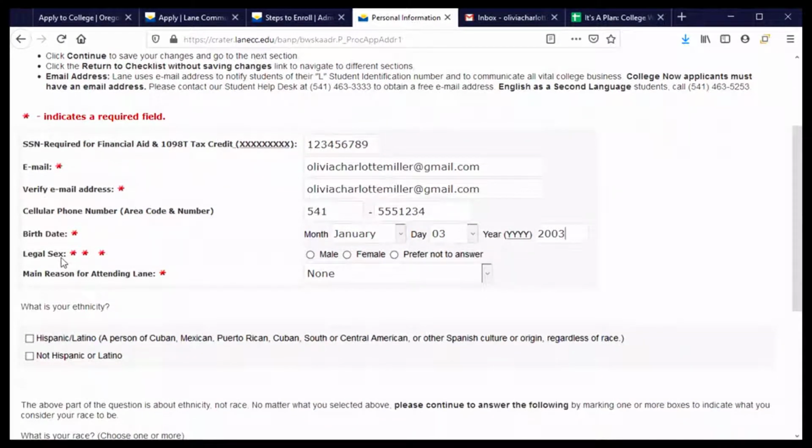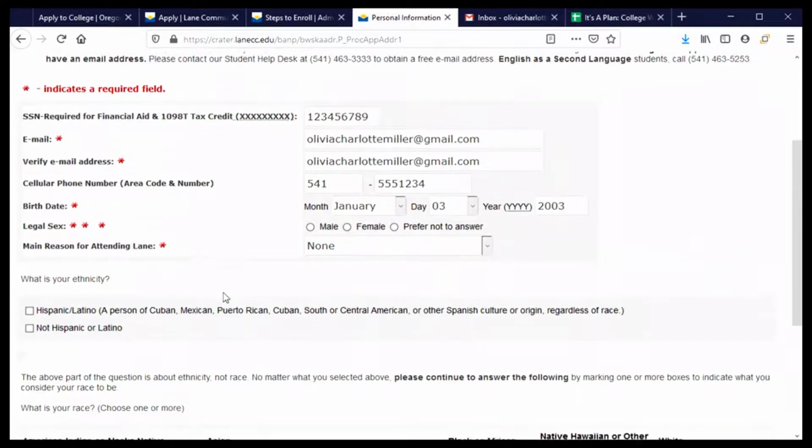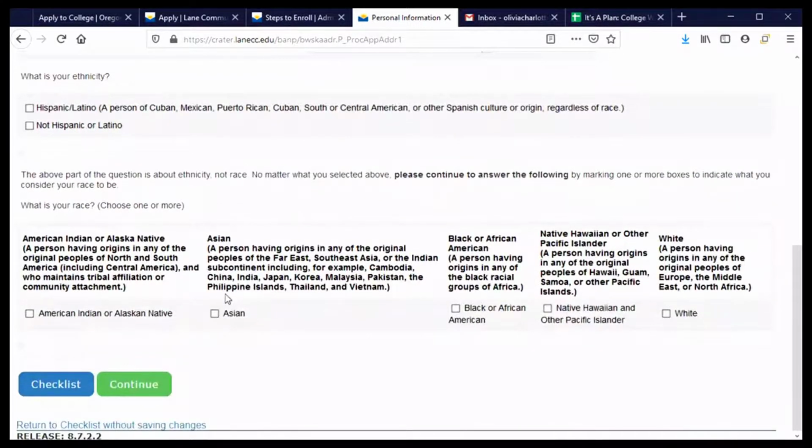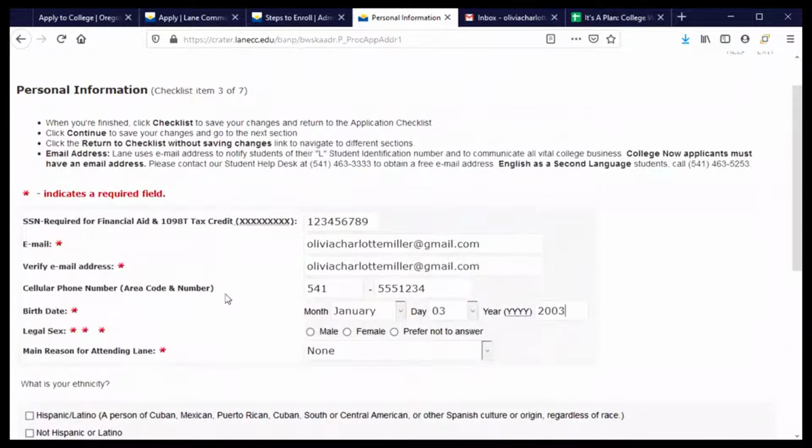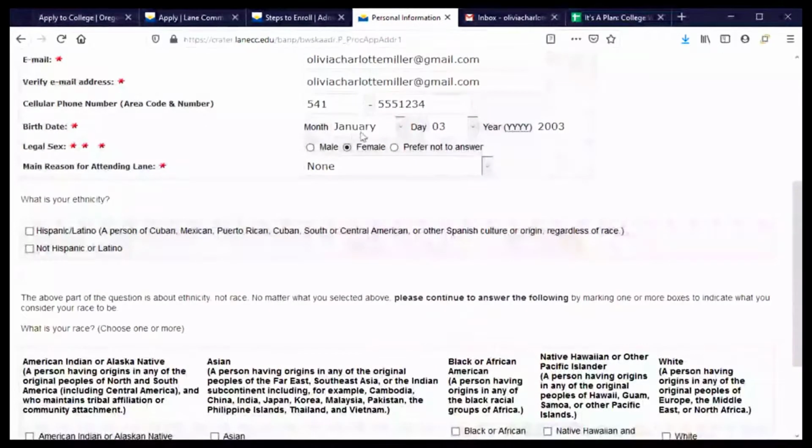There's a question here about legal sex, and there are several asterisks, and so I think that means that if I scroll down, there will be some information about what that means. That is not the case, and so legal sex, this is required again for financial aid purposes, and so you can choose to prefer not to answer. You can choose that as your option, or you can choose the one that you identify with if one of those is accurate for you.